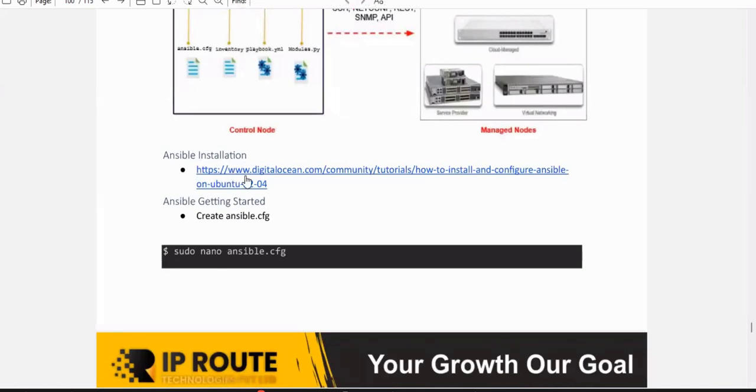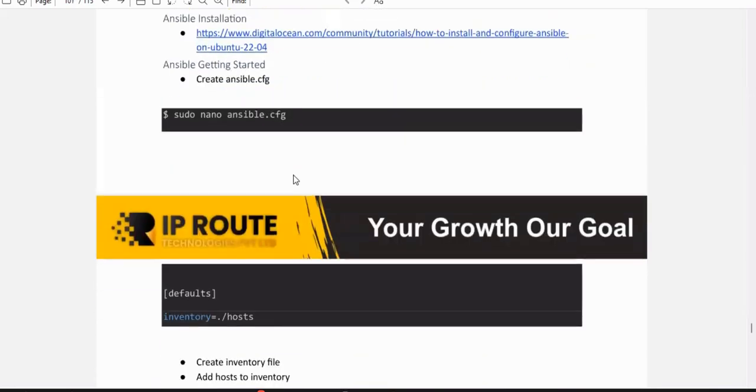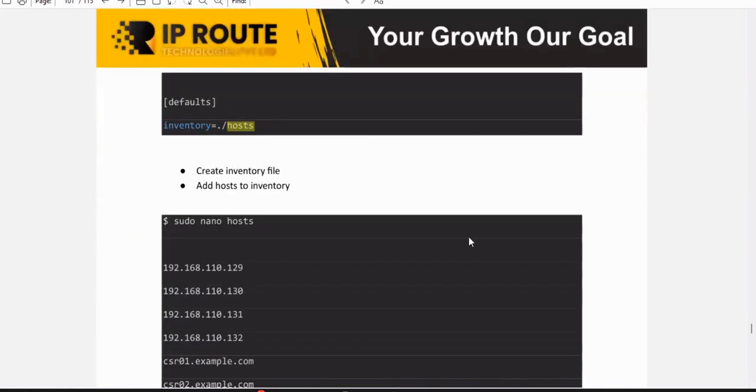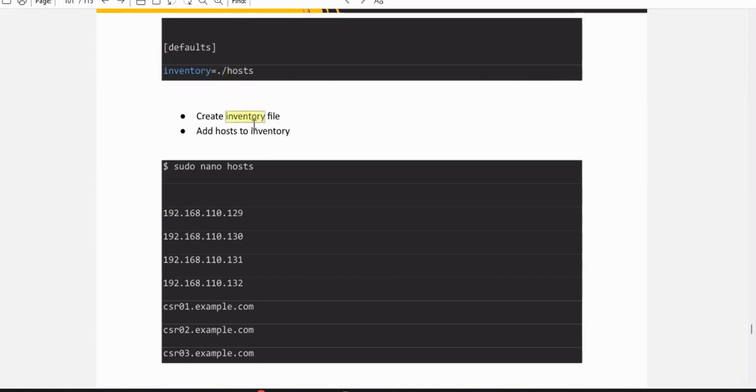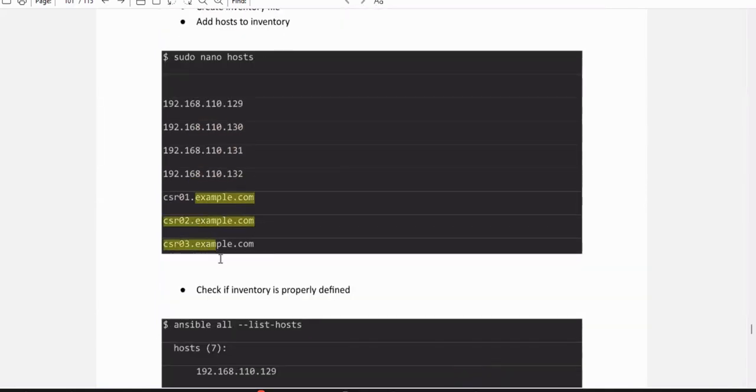So we don't need to install because we already have. Then we created a project directory. Inside that we created ansible.cfg, and then in that we specified where your host file is located. Now we are setting out to create this host file. As I said, our host file can be as simple as this: IP addresses or FQDNs, fully qualified domain names.